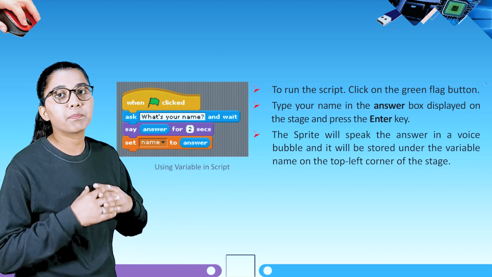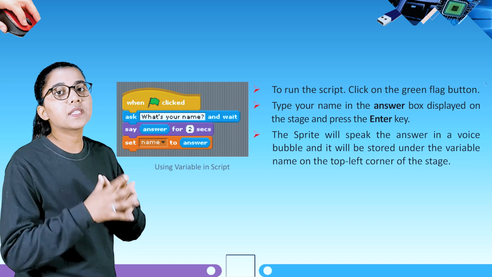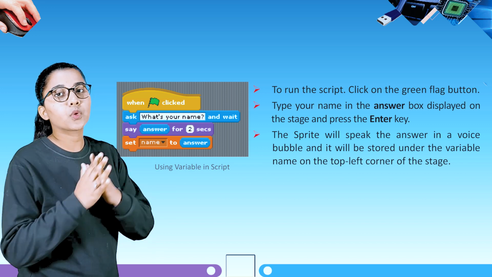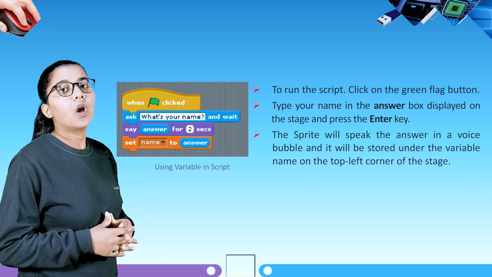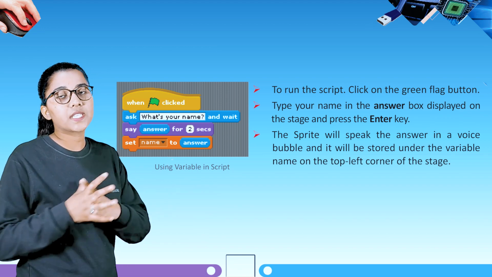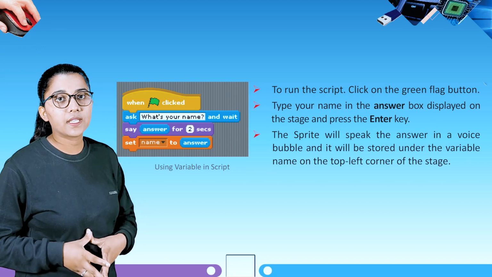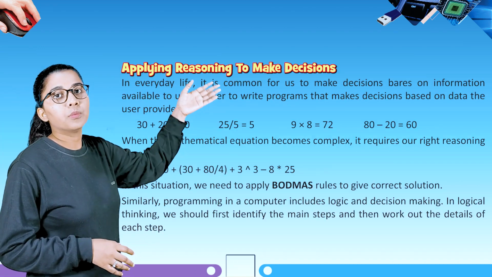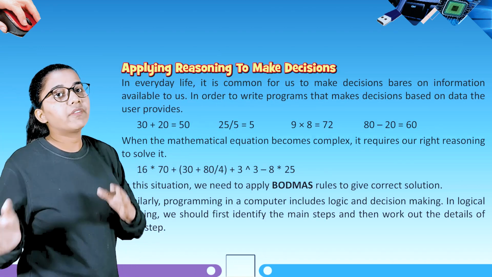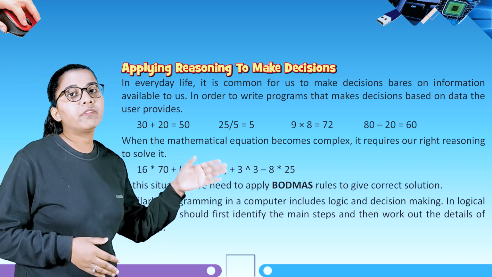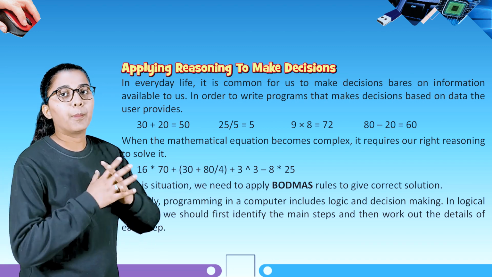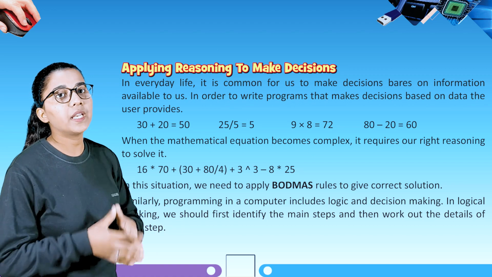The sprite will speak the answer in a speech bubble and it will be stored under the variable name on the top left corner of the stage. Now students, let's jump to our next topic, that is applying reasoning to make decisions. In everyday life, it is common for us to make decisions based on information available to us.